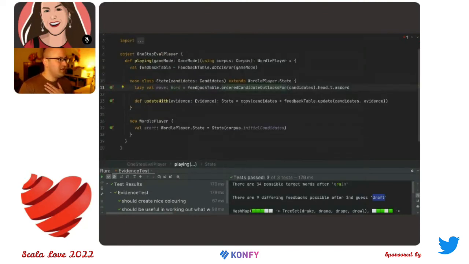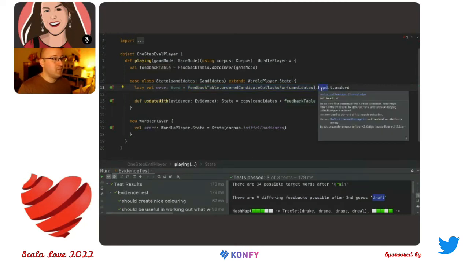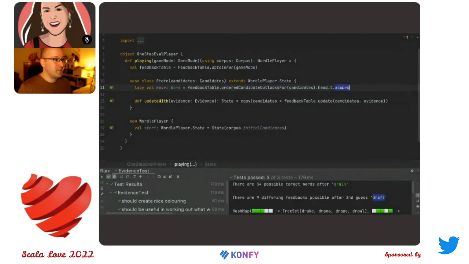Okay, so we can see here that of all of these candidate words, it selects the earliest one, the one with the lowest score, and it says that's going to be my guess. And whenever an update comes in, it uses this optimized feedback table to say, okay, well, of all the candidates I've got, I just want them to comply with this evidence, just like before.